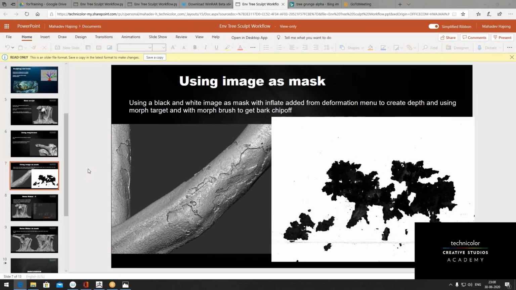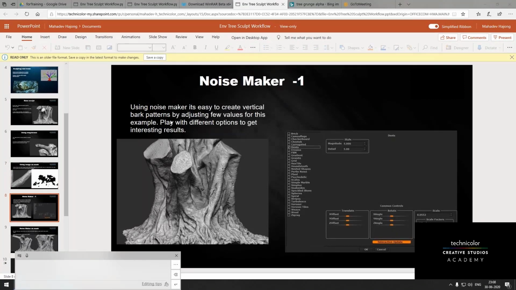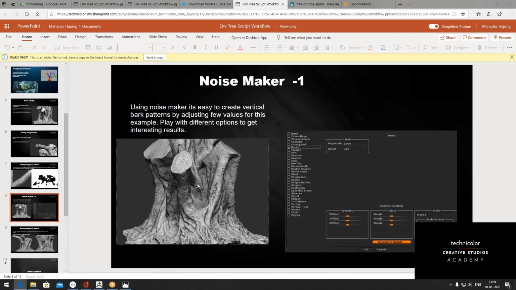Here you can see using noise maker it is easy to create vertical patterns by adjusting a few values. For this example, play with different options to get interesting results. As you can see in the noise plugin here, the dance option is clicked, and you can adjust these values: scale, y scale, x scale, z scale, or angle also. So I'm showing you these vertical patterns you are seeing here, how you get them.